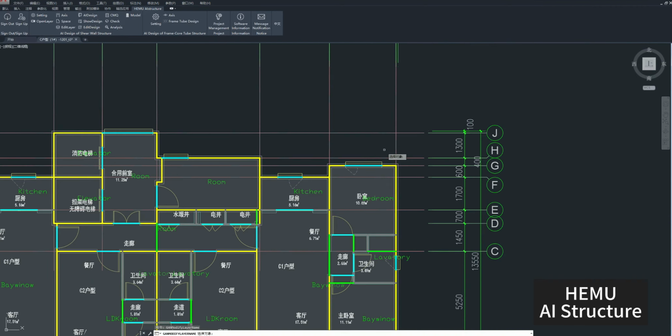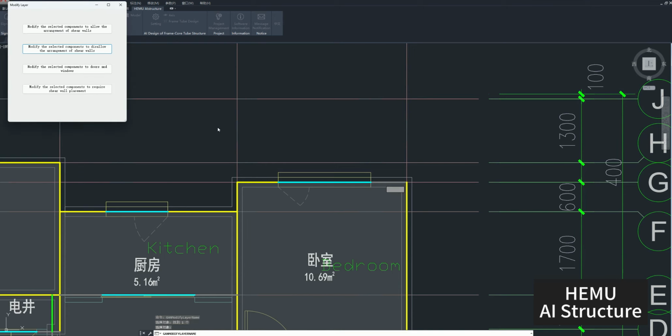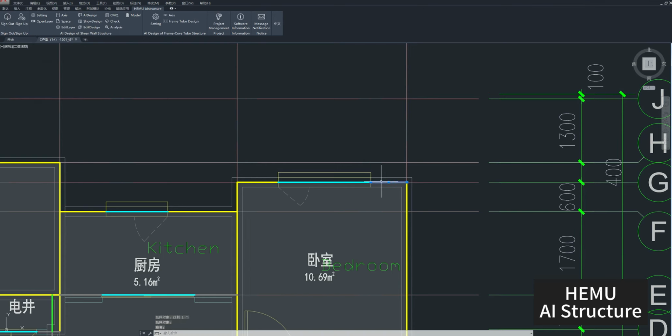Click on the Modify Layers function in the menu bar for adjustments. Here, we demonstrate a component modification by changing the wall that can have a shear wall installed to a partition wall that cannot. The corresponding layer will then be changed accordingly. Continue to adjust this component to a door and window component layer, and it will change accordingly.